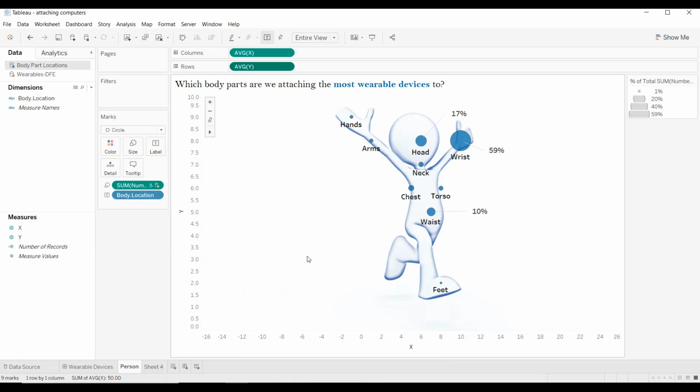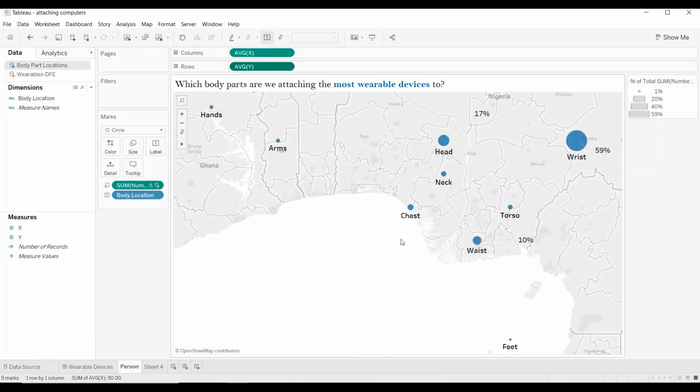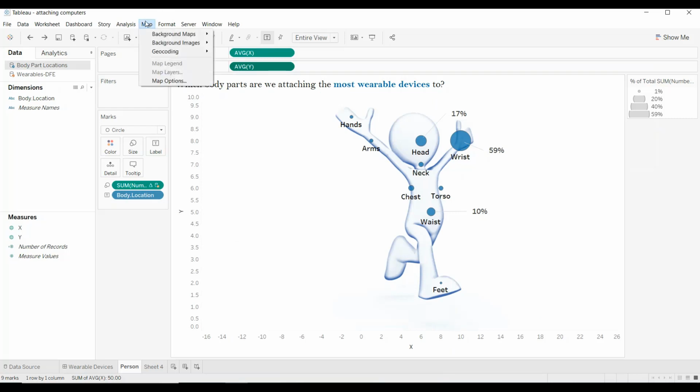A key step when you're uploading images is that you have to make sure that on your maps, your background maps is set to none, because the default here is set to Tableau, and this is what you would get if it was set to Tableau. It would plot it somewhere near Ghana. I'm going to undo that.